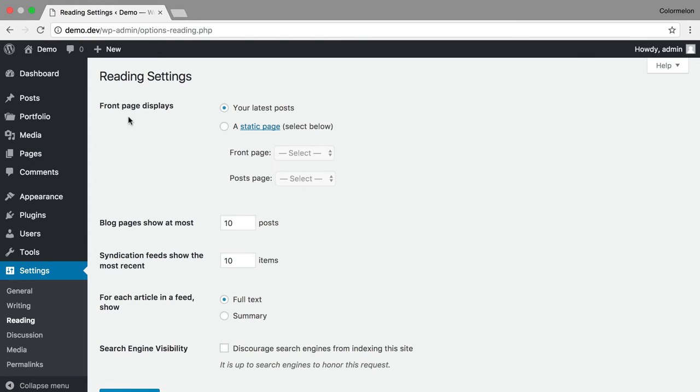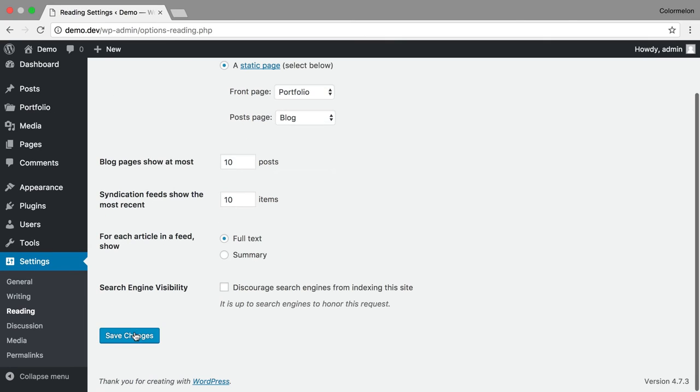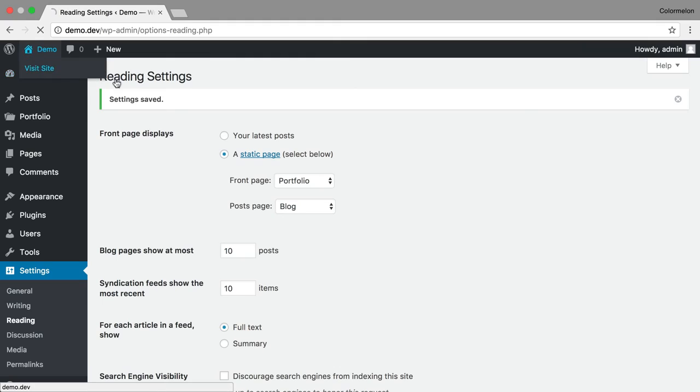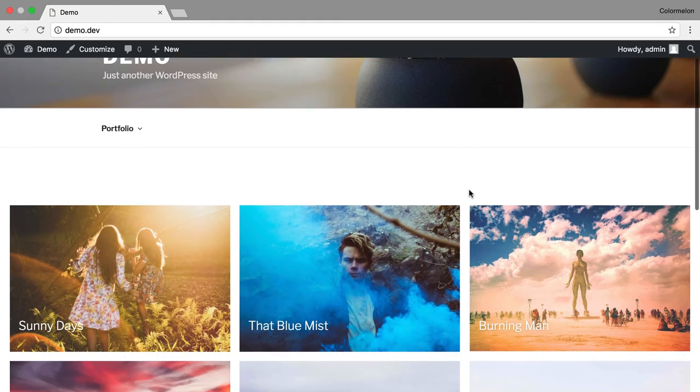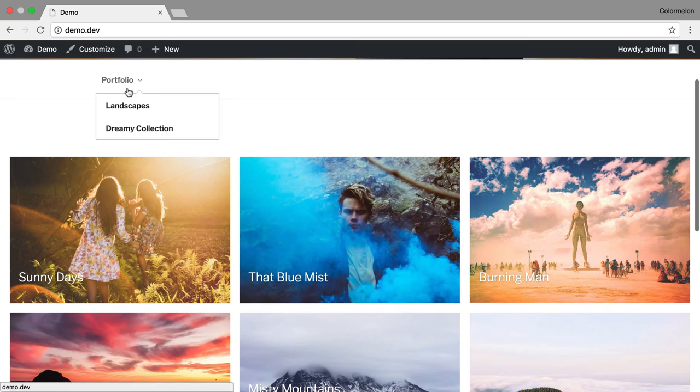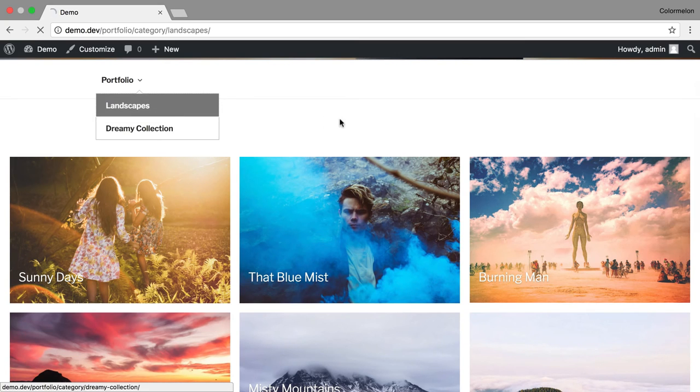Now this option right here is going to allow you to change which page your WordPress site is going to show as your homepage. To change that to your portfolio, you need to click on a static page, and you want the front page to be your portfolio, and you want the posts page to be your blog. That's it. Click on Save Changes, open up your homepage, and there we go. A portfolio as your homepage, and drop-down categories in there.